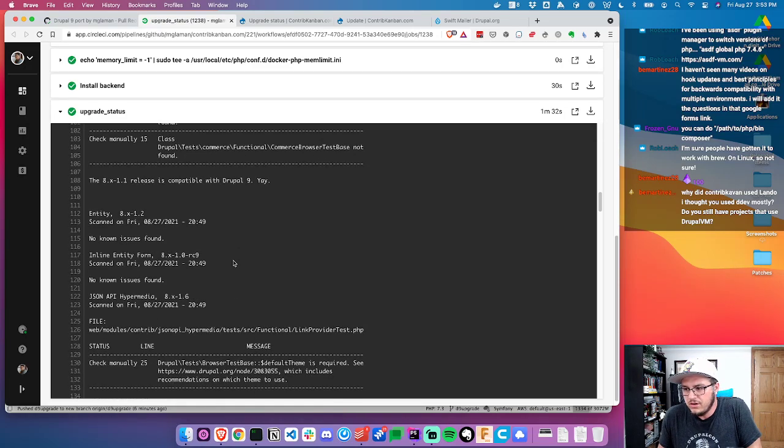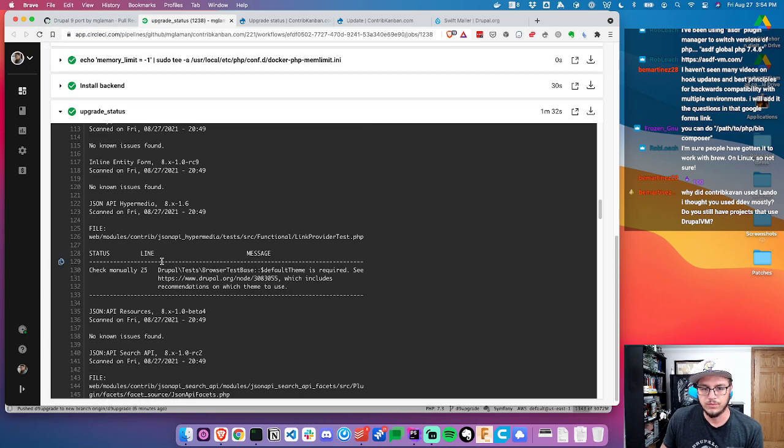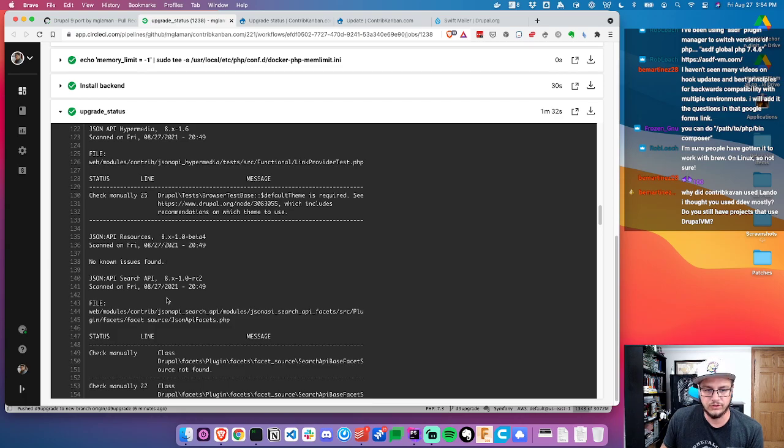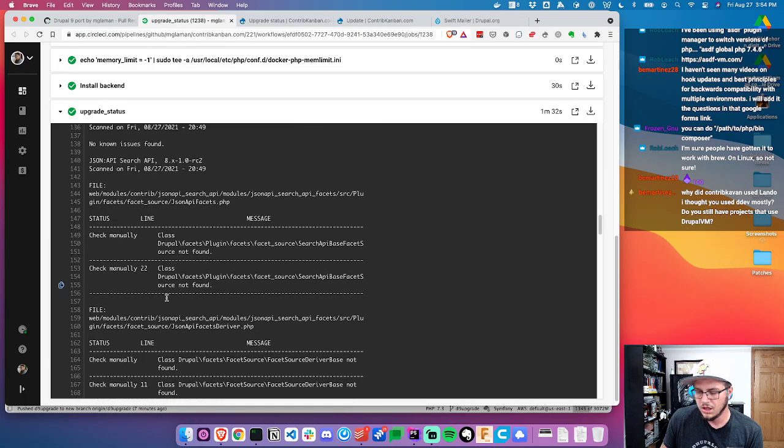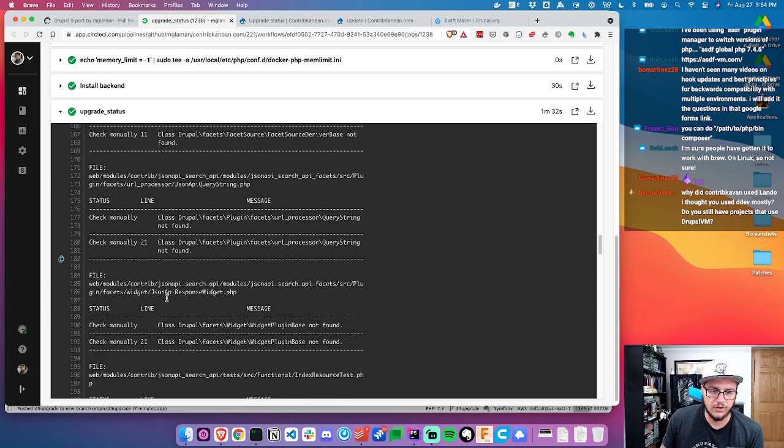Why did I use Lando for Contrib Kanban? Before, Contrib Kanban just used the PHP built-in web server and SQLite for local development because that works just fine. I usually use DDEV, but Lando has an integration with Lagoon, the hosting service that this uses, that makes it a lot easier to pull databases and work with the remote hosting. So that's why I set up with Lagoon, to make it a little bit easier to pull custom databases.